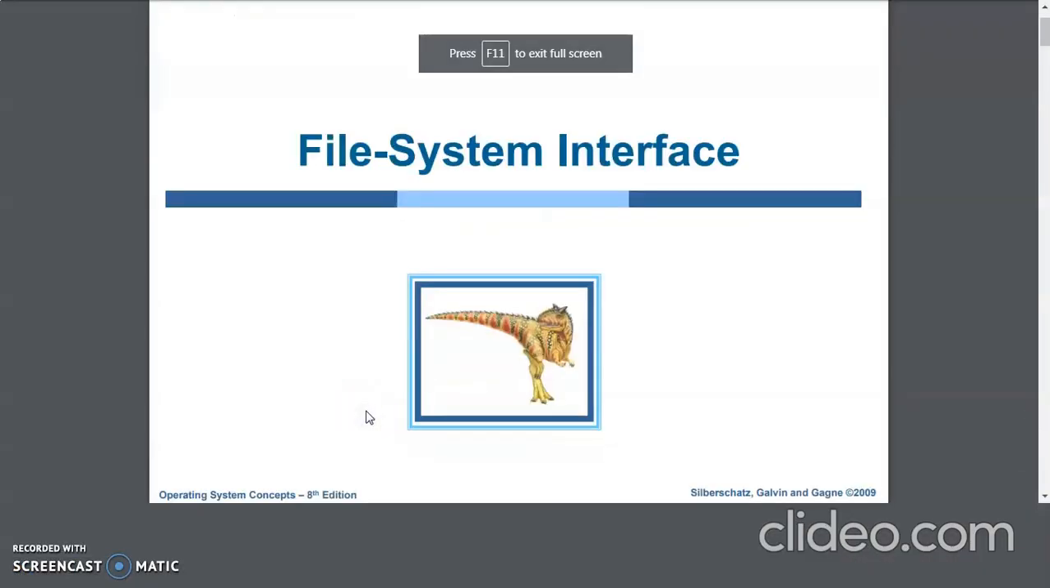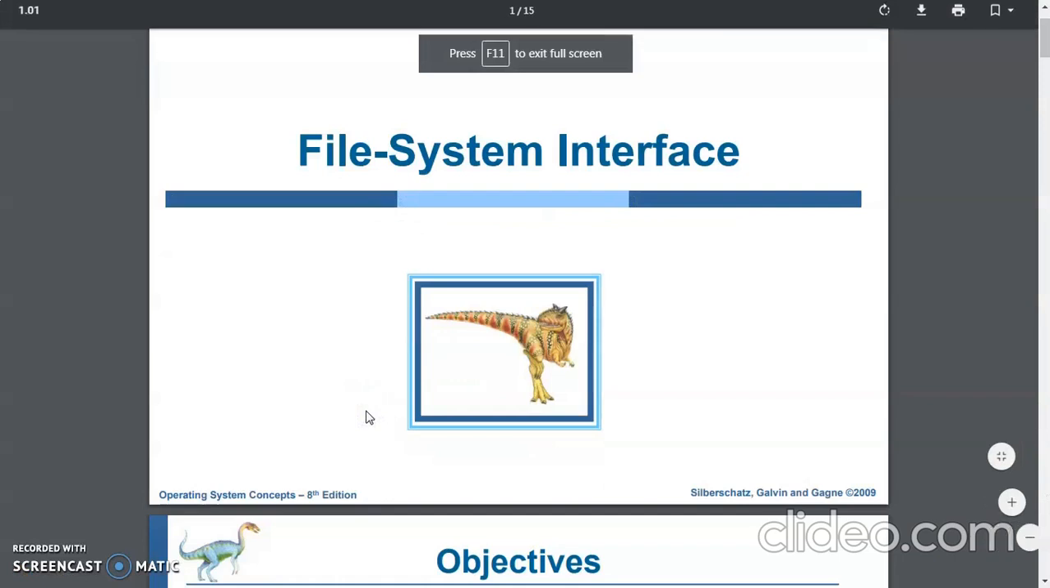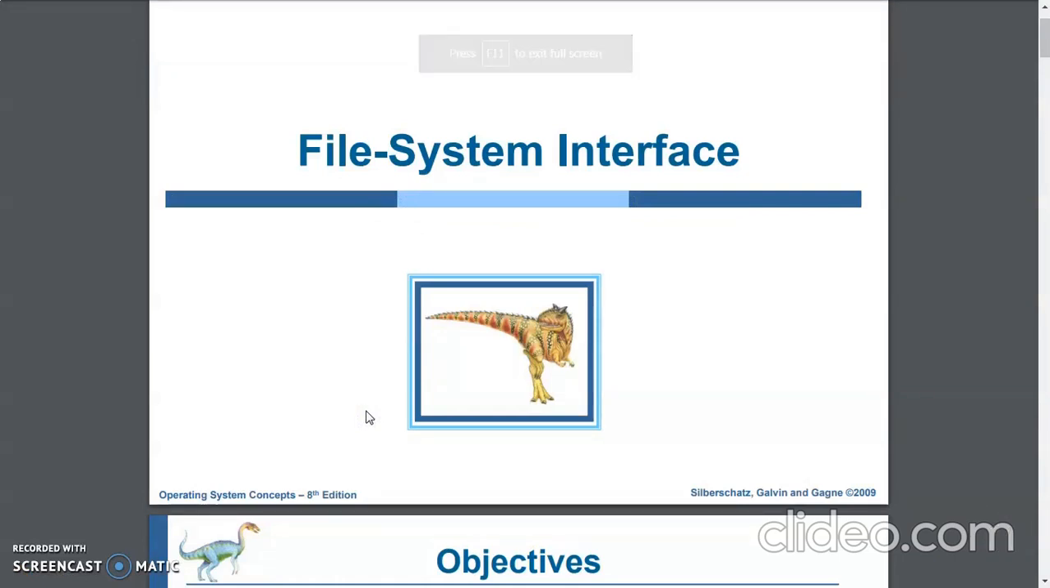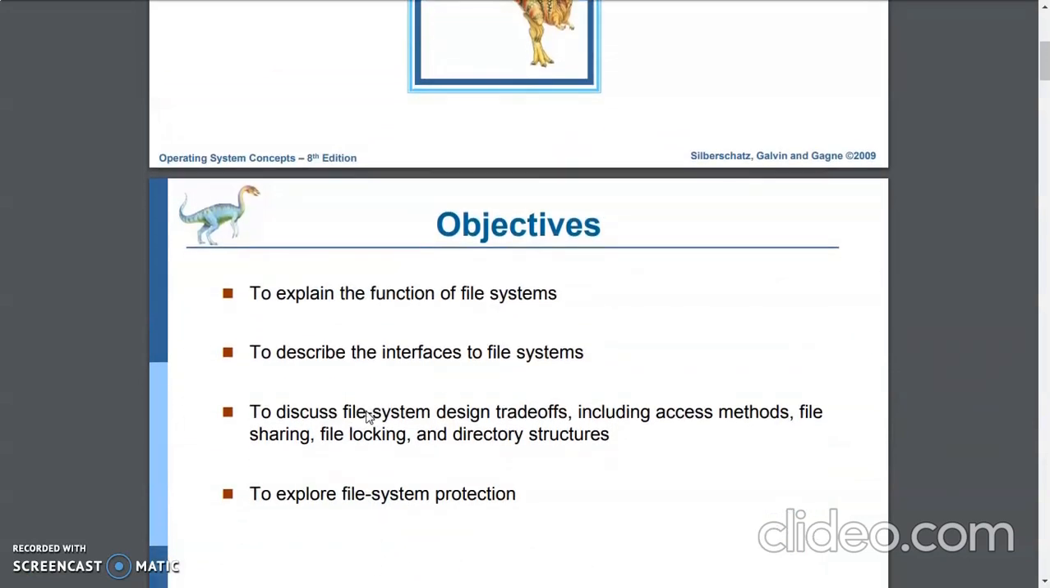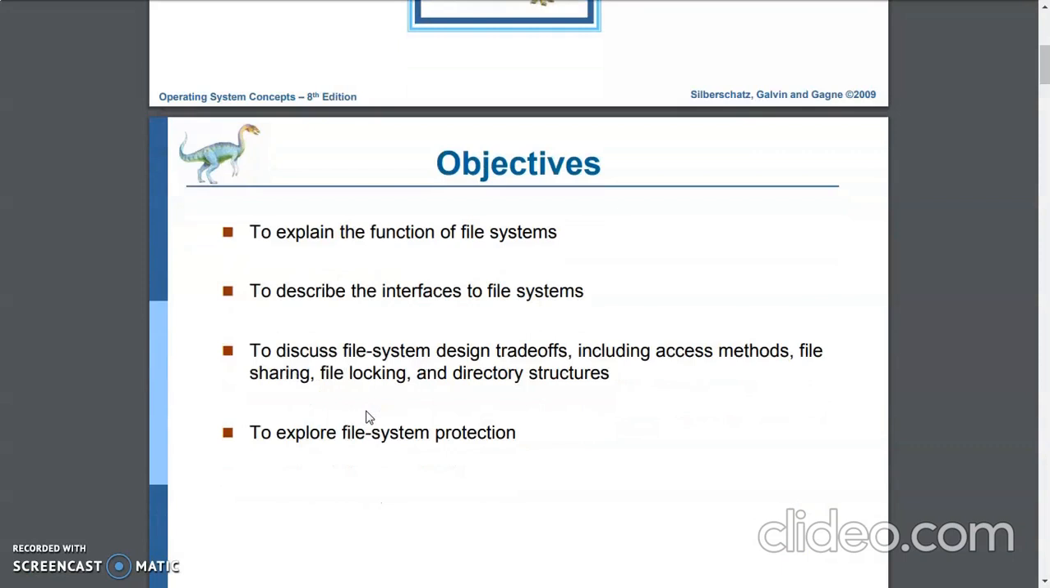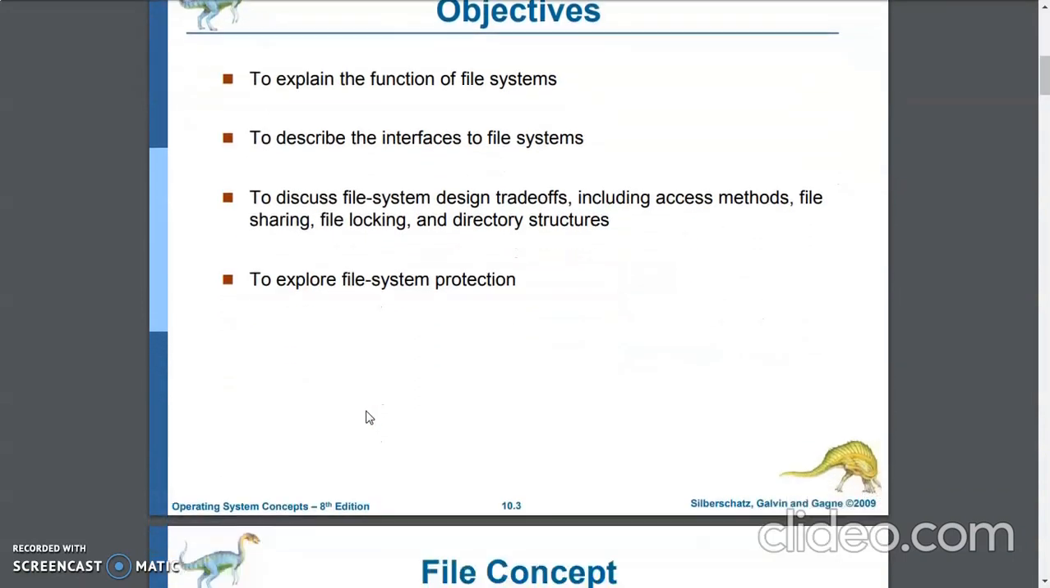Hi guys, in today's class we are going to discuss the topic file system interface. The main objective of this topic is to explain the function of the file system, to describe the interface to the file system, to discuss file system design, and to explore file system protection.